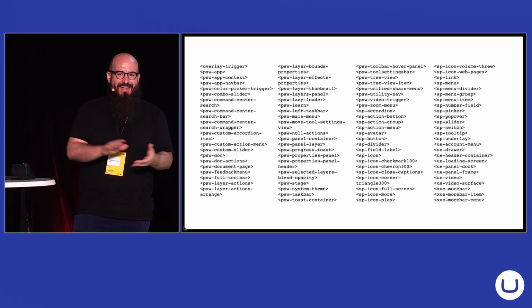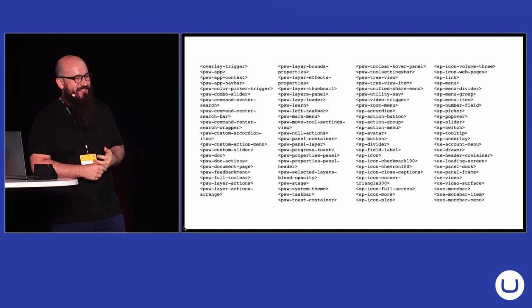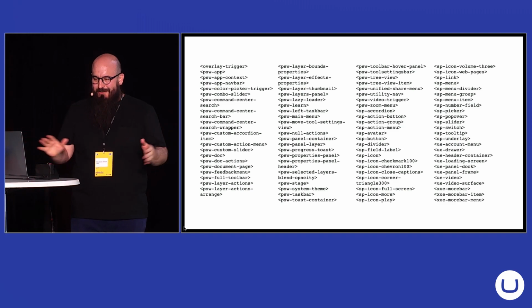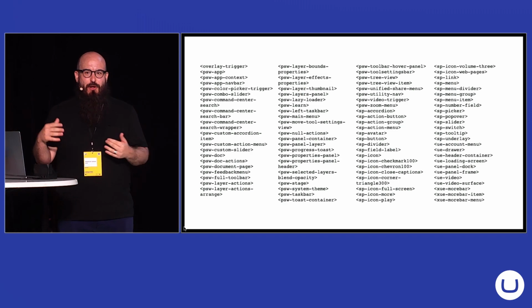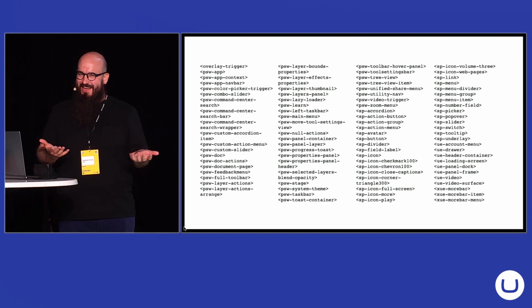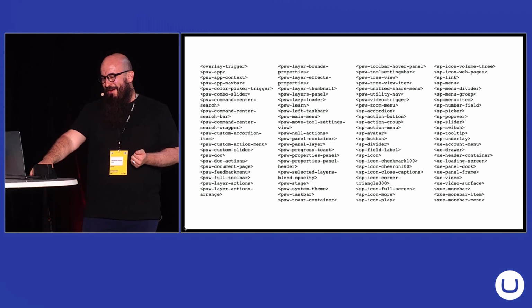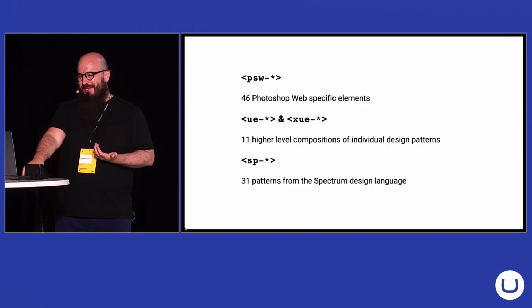Here are the 88 custom elements and the tag names that are registered to deliver those to you in the browser for our blank document in Photoshop Web. Don't worry too much about memorizing these, though I would give you a handshake if you did. But let's talk a little bit about what all of these components start to look like.